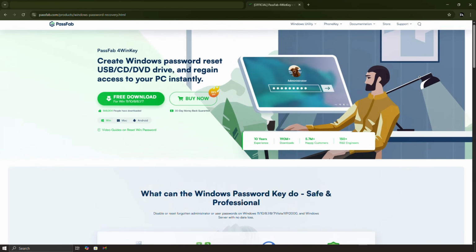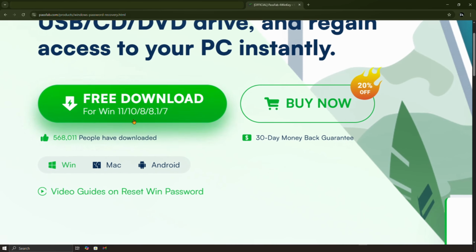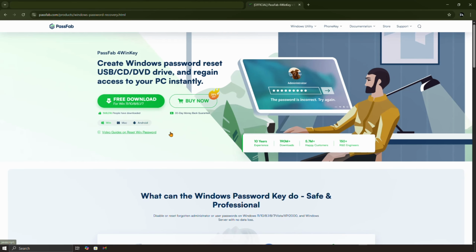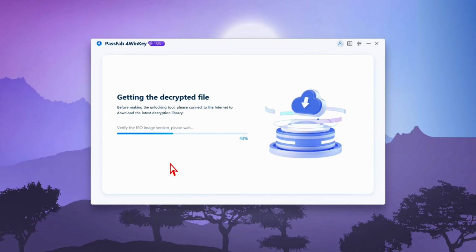First, download and install PassFab for WinKey using the link in the video description. You'll need to do this on a separate working computer. Launch the software, and you'll see this main screen. Have a USB flash drive ready, plug it in, and click Start.